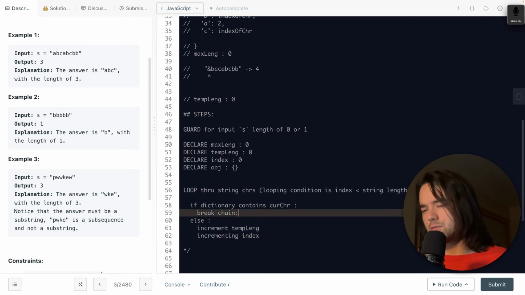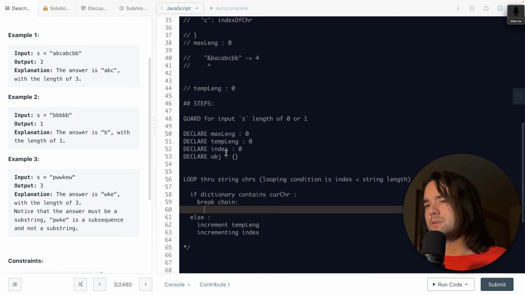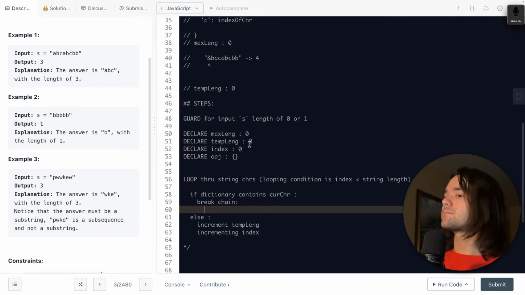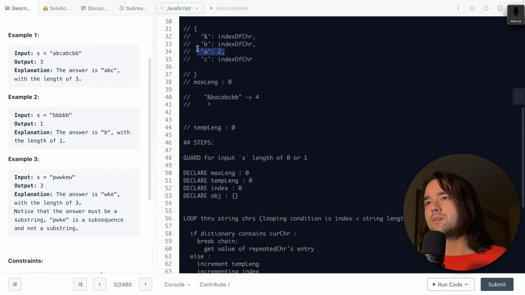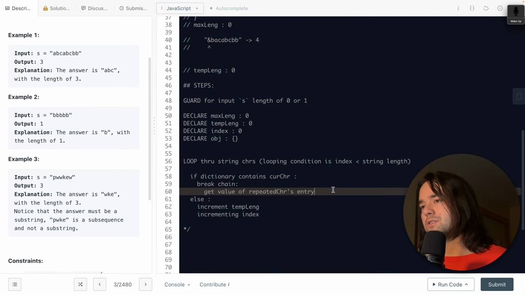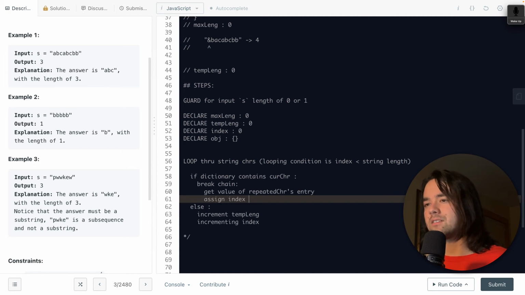And then as far as the break chain stuff, I think the first thing we need to do is get the value of the repeated character entry. So we were thinking up here, we want to get that index value and then use that character. Essentially extract the value, and that's going to be our starting index. So then we want to assign index to the above's value plus 1, because we want to get the next one, right?